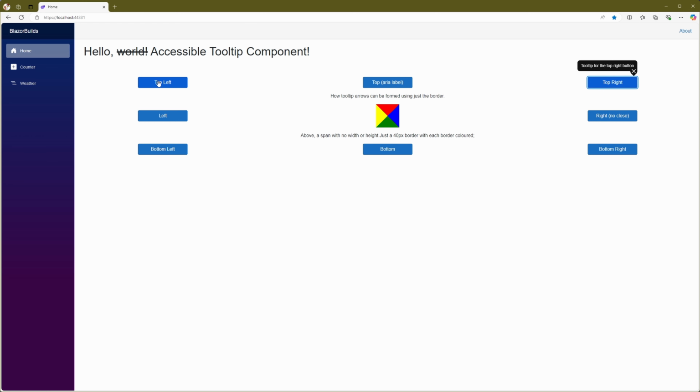Top right button tooltip for the top right button. Left button tooltip for the left button. Right, no close, button tooltip for the right button. Bottom left button tooltip for the bottom left button. Bottom button tooltip for the bottom button. Bottom right button tooltip for the bottom right button.